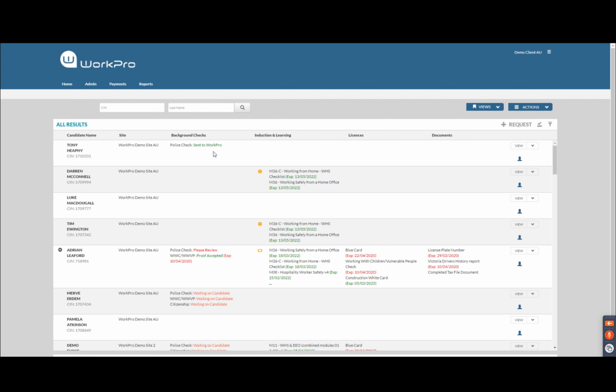What happens then? It goes to WorkPro. We then approve it, we send it off to ACIC, and we wait for ACIC to return the check. We find that 80% of our police checks are returned within 45 minutes. So we've got a pretty good return rate there. And then once the check's been returned, you'll get another email come through saying check is complete.